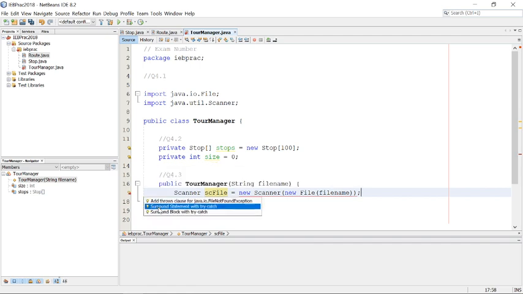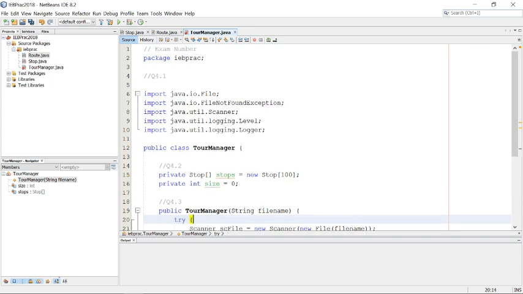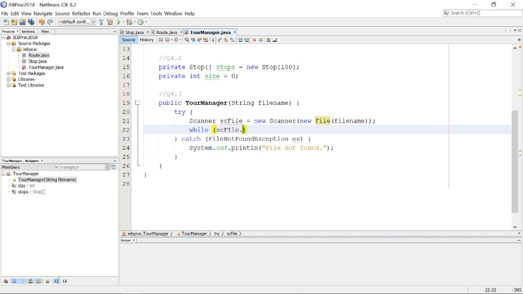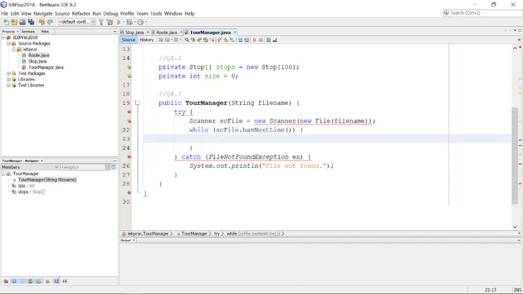And so over here, I want to surround the statement or surround the block with try catch. And there we go. And over here, this is where I want to put my System.out.println file not found. Then while sc file dot has next line. This is where the brackets go. Scanner sc line equals new Scanner of sc file dot next line.